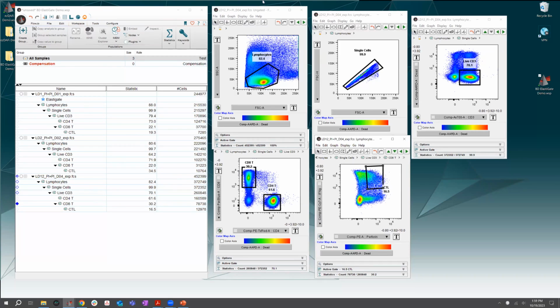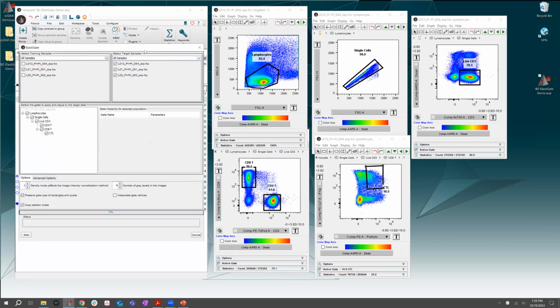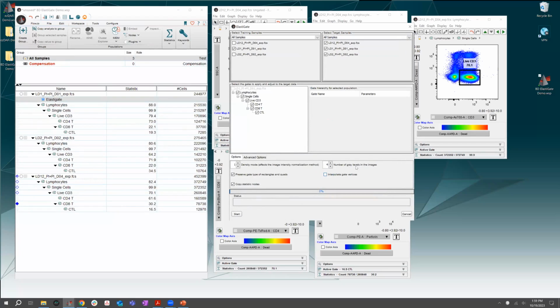All right, let's look at the Q&A. What does the number of gray levels control? Oh, that's a good question, Justine. I'm not sure. Let me go back and open that up and see if it's got a tooltip on it. So if I launch that tool, number of gray levels in the images. Let's see. I was hoping it would have a little tooltip here. But yeah, that's a good question. I might have to get back to you on that.